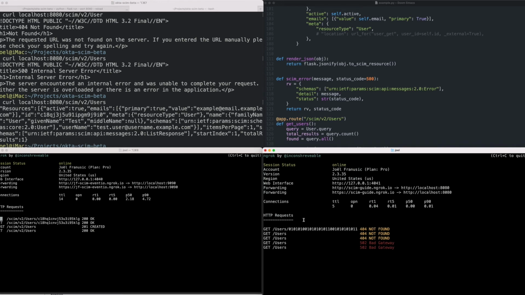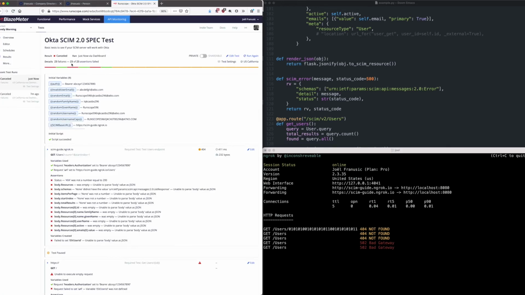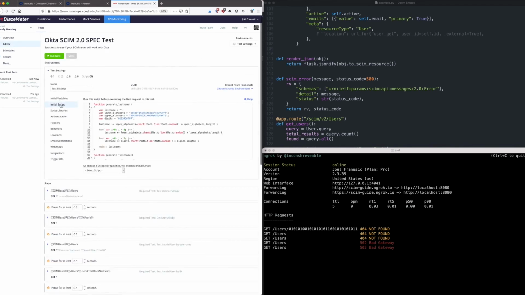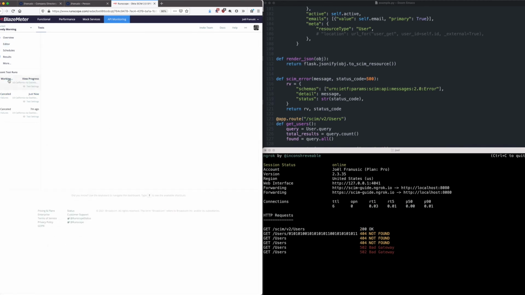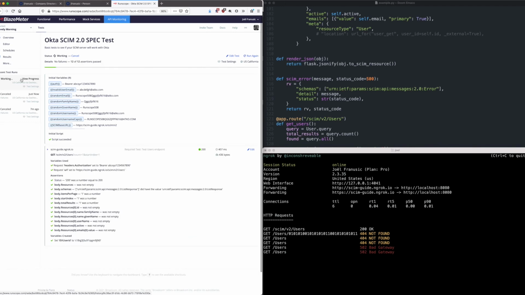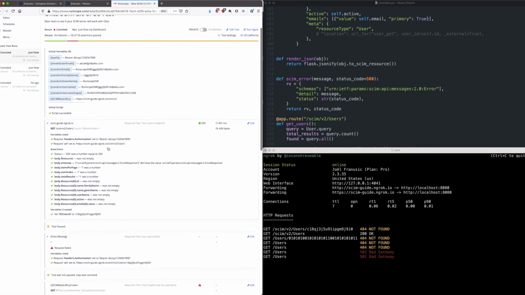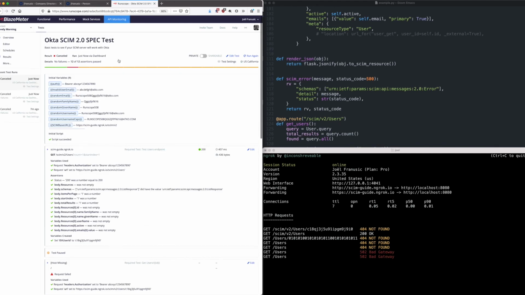Oh, I bet you I set my base URL wrong in this here. So let's go and look at initial variables. Yep, sure thing. So scim v2, hit save. Go back here, take a look. Yes, the first one's green, the second one's going to turn green too. I'm going to hit cancel because I know the next one's going to fail. But actually, let's rerun this because I canceled it too soon.